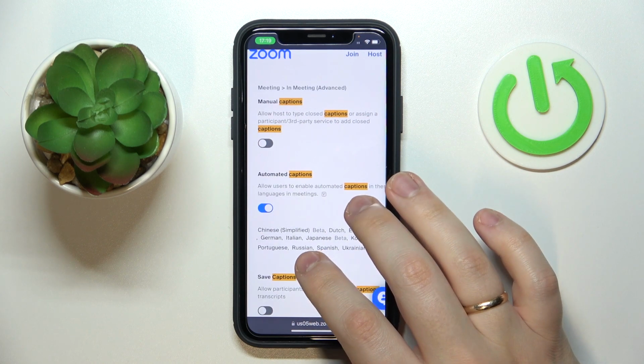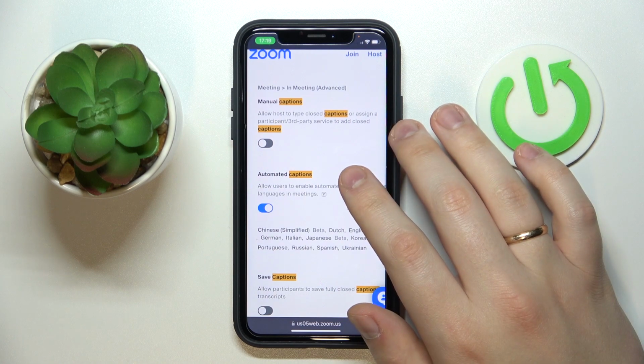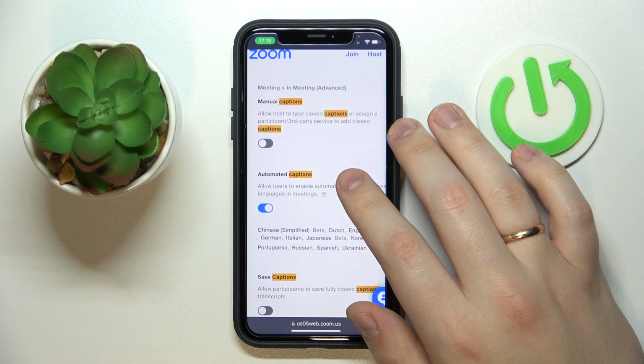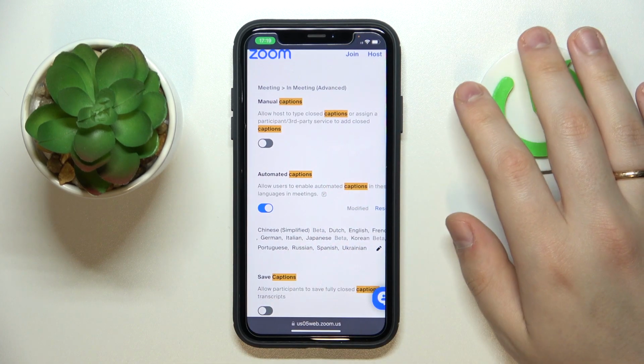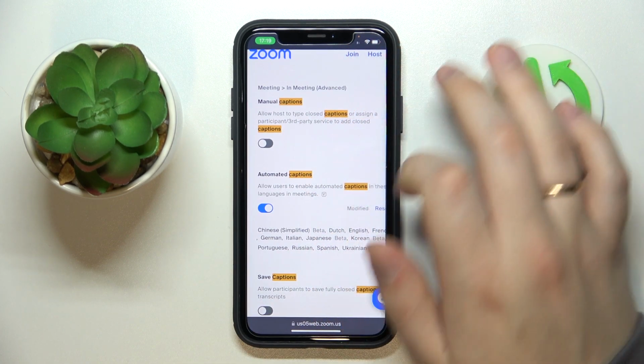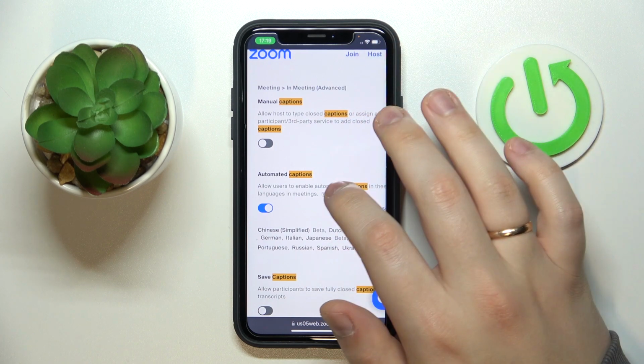Or you can also turn on the manual captions, and the host will be able, as you can see, to type captions manually or assign a participant or a third-party service to add closed captions.